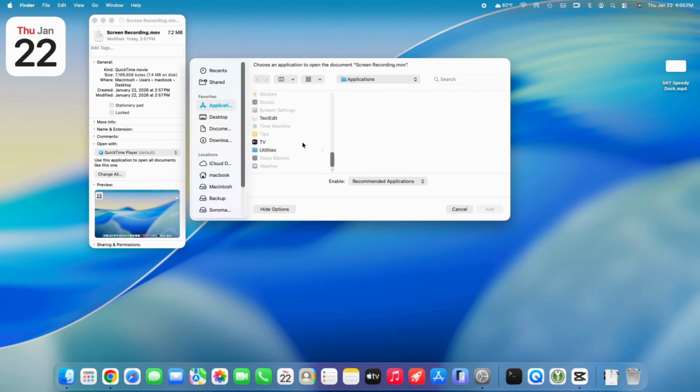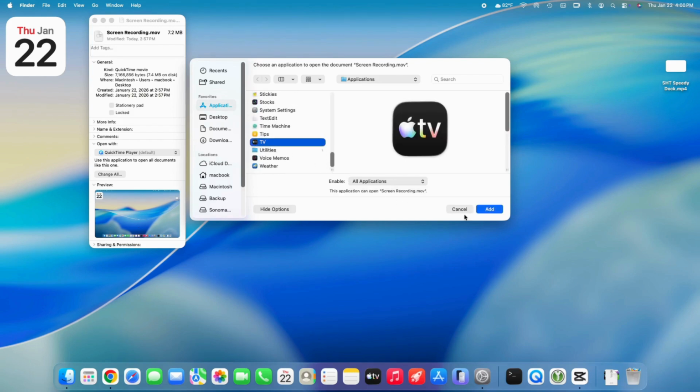If the app you want is grayed out and you can't click it, change the Enable setting at the bottom of the window from Recommended Applications to All Applications. Now you can force the Mac to use any app you want. Just be careful. Trying to open a video file with Microsoft Excel won't work, even if you force it. But for things like specialized media players, this All Applications trick is a lifesaver.